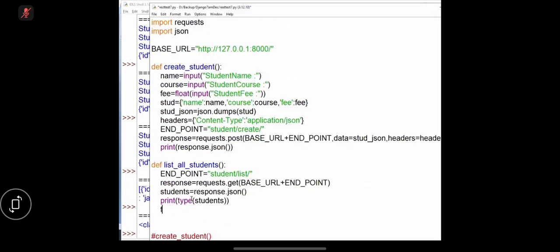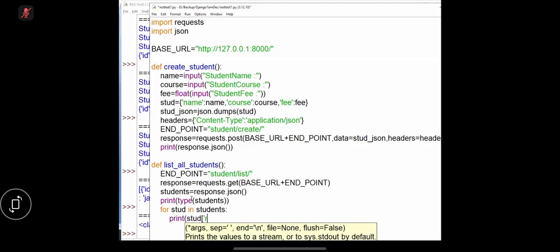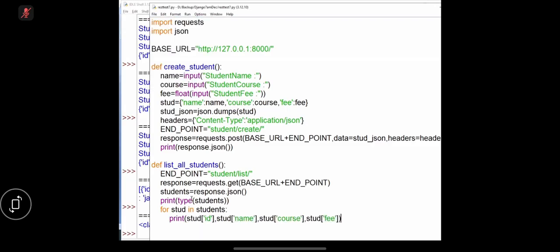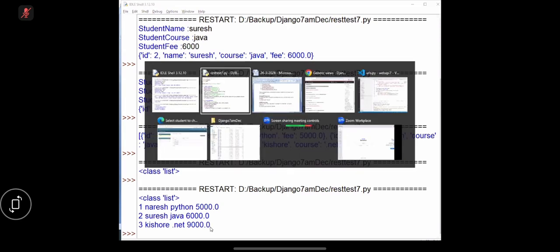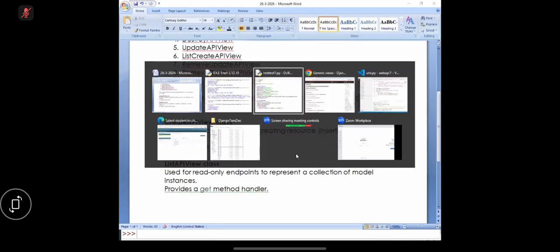Now when it is a list, you read it: for stud in students. And each student is a dictionary. How do you read the data from a dictionary? By using the key. Now you are reading the student ID, the student name, the student course, and the student fees. Run the code. You can see this endpoint reads all the data. Now we created an endpoint to read the data from the model.